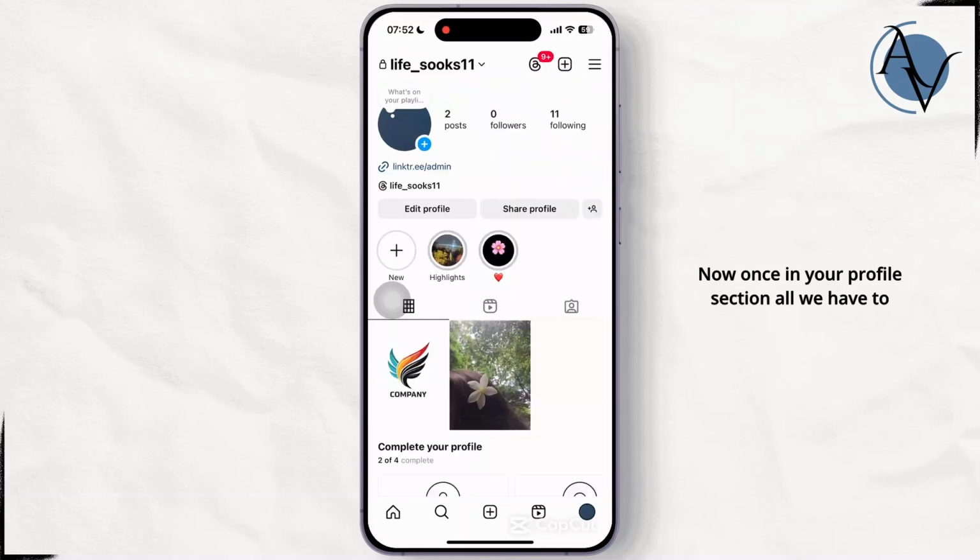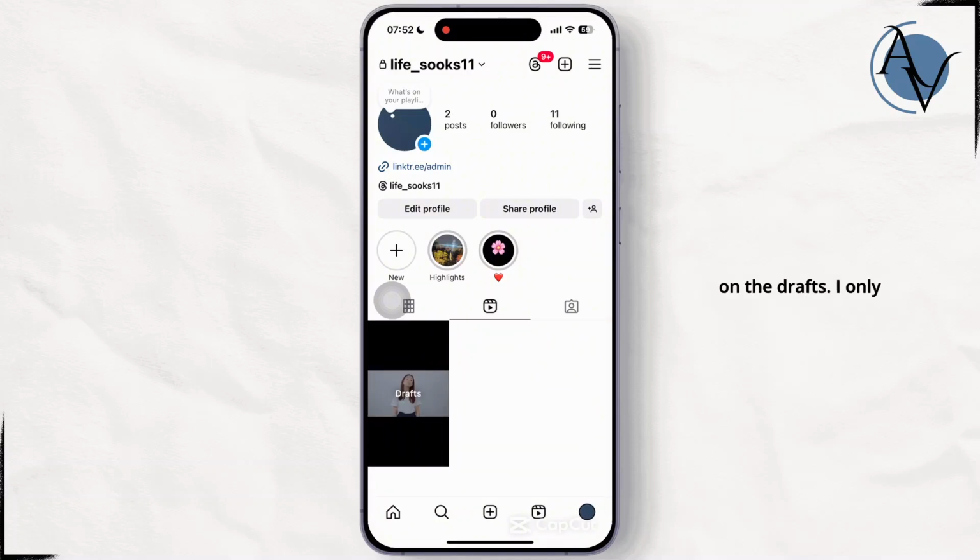Now, once in your profile section, all you have to do is tap on the reel icon available. There, you can see the reel section. Now tap on the drafts. I only have one draft available here. So let me simply tap on the draft first of all.